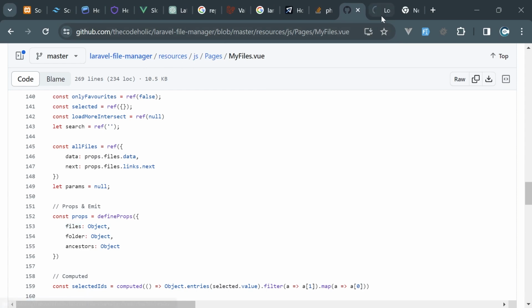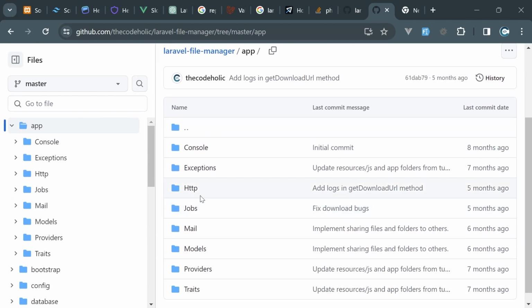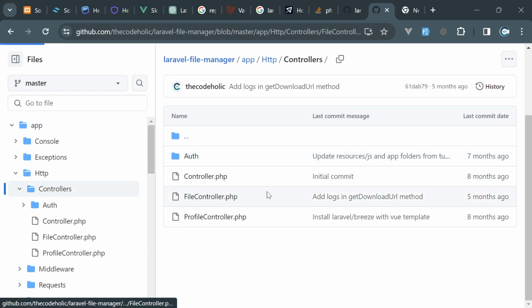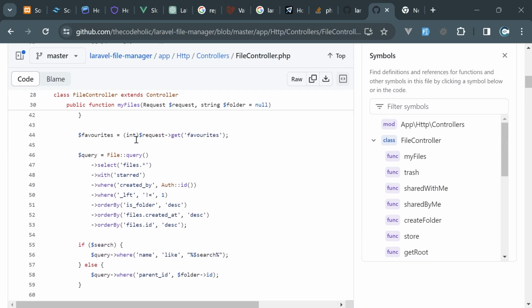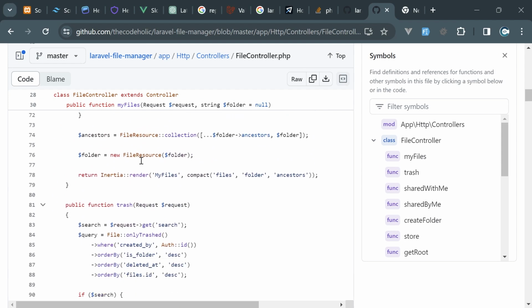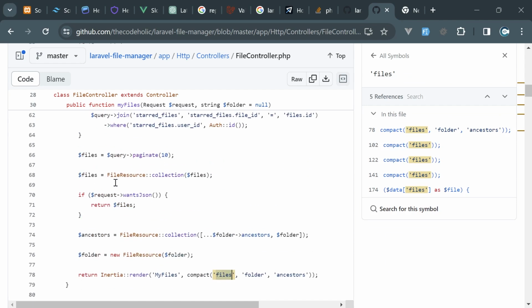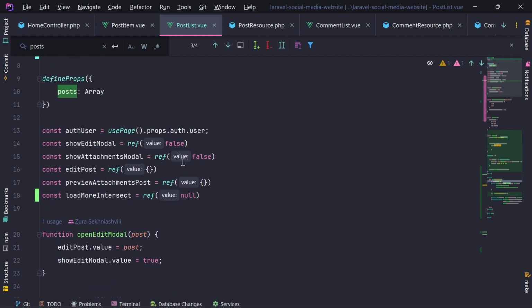So I will go into controller, HTTP, controllers, file controller, and from these my files, we call inertia render. We're just passing files, and these files is a collection. So now it is strange.